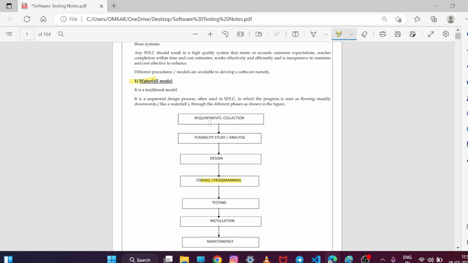Okay, what happens in requirement collection? The business analyst goes to the client place and gathers the requirements, and converts those requirements into the CRS document, the client requirement specification document, and converts that CRS into the SRS document, that is software requirement specification, for better understanding of our developer engineers. Okay, then क्या होता है? Feasibility analysis, feasibility study होती है.